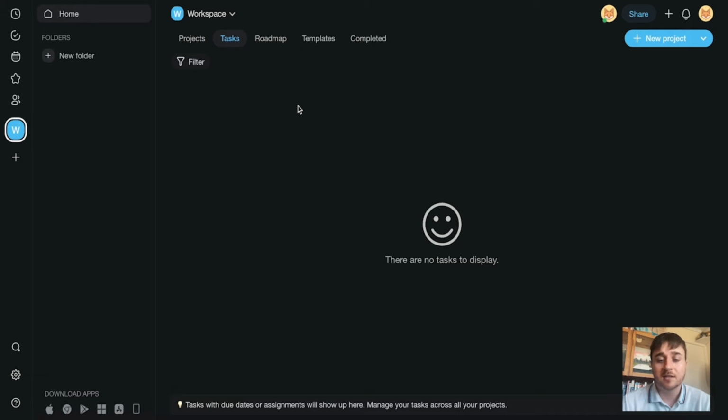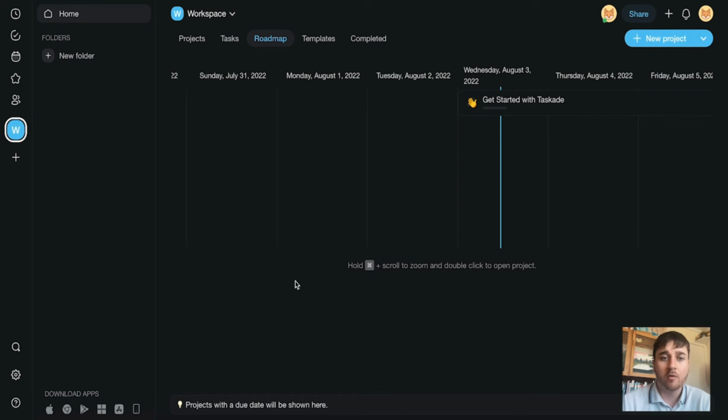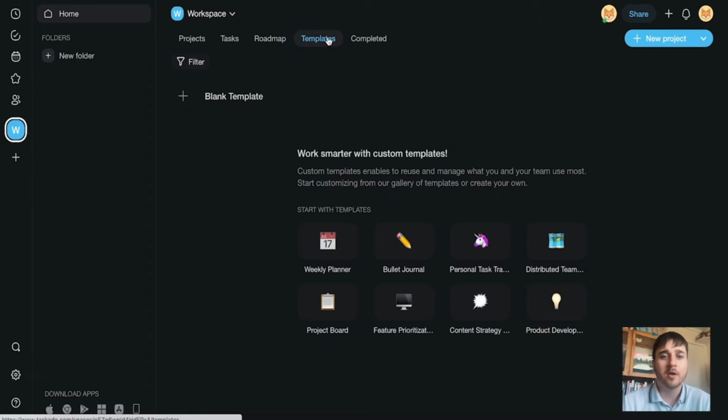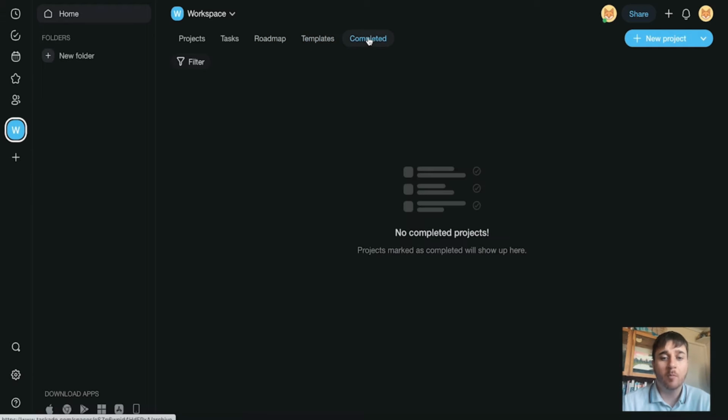Next to projects, we have tasks. We don't have any tasks here at the moment, but obviously if we set a task with a due date, this would display here. We also have our roadmap. Again, any project with a due date will display here. We have our templates, and we have completed for when we've marked a project as completed.